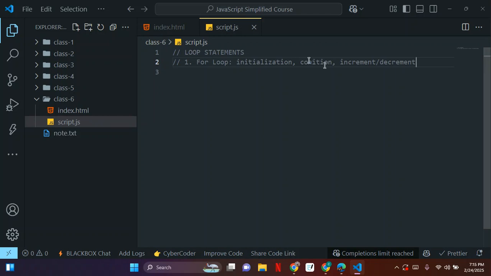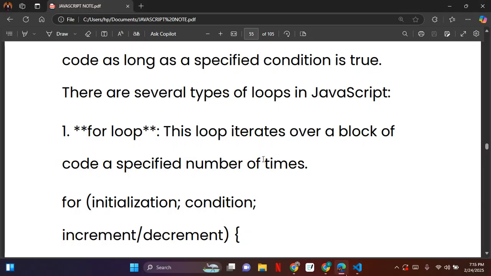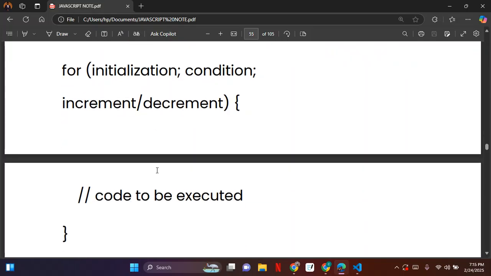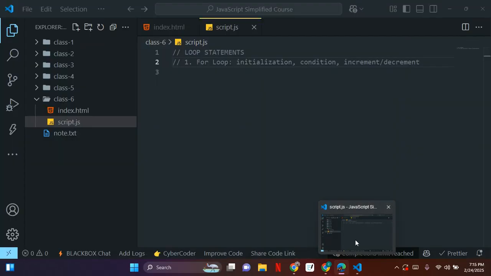I don't think I wrote that well. Okay, yes, condition, and the third part is increment or decrement. So that is what makes up a for loop. You can see it here: initialization, condition, increment or decrement. So let's go back to our code.